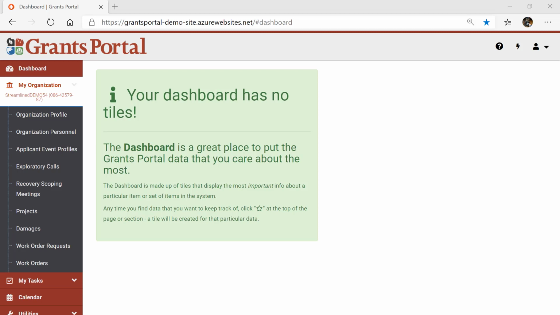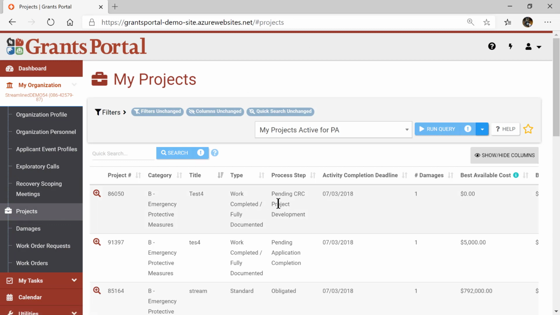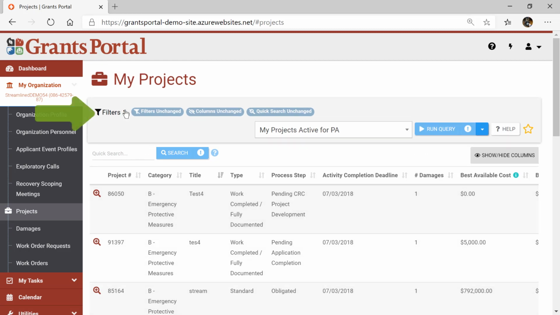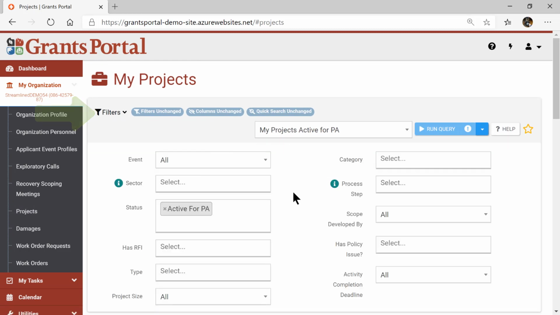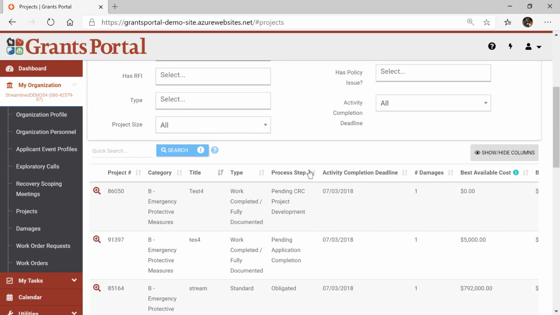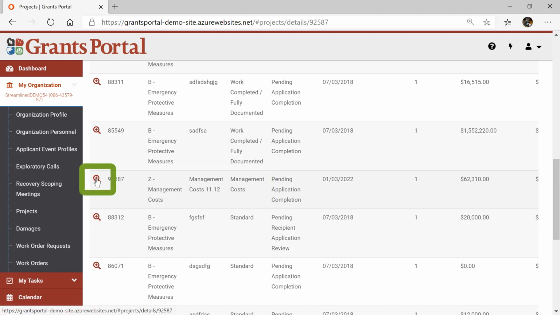I can go that first way I showed where we were on the applicant event profile on that yellow banner, or I can come over here to projects, click on that, and then I should see all of my active projects. If I don't, if you click on filters, you can make sure there's nothing in your process step and no other filters other than something like active for PA. So I'm going to scroll down. Here's my category Z from today, and I'm going to drill in.